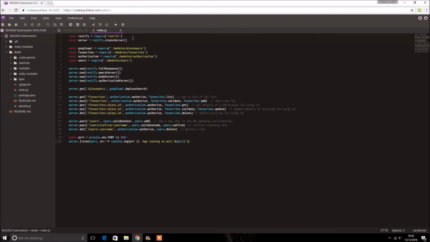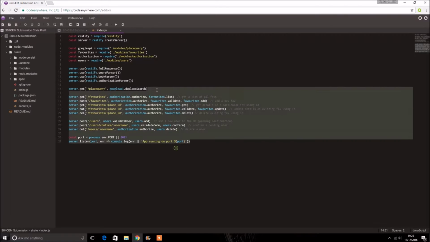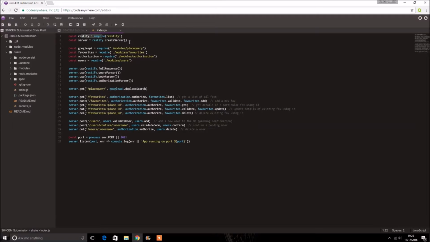So we go into some code. We've now got the index.js. Now what we're doing here is we're simply specifying everything, all the modules and everything that we need when we run the app. So for example, we want to use Restify because we want to build a RESTful API and we need to create a server. This is all the modules that we're going to be using. So Google API, which is the place query. We've got favorites and we've got authorizing users. We also have to state that we want the server to use full response, the query parser, body parser, and authorization parser using Restify.